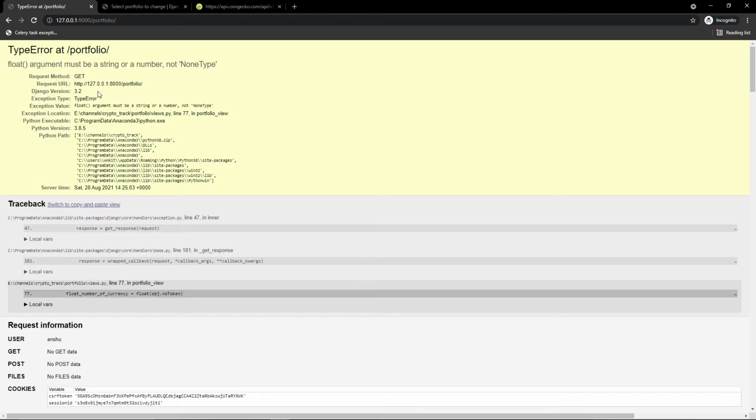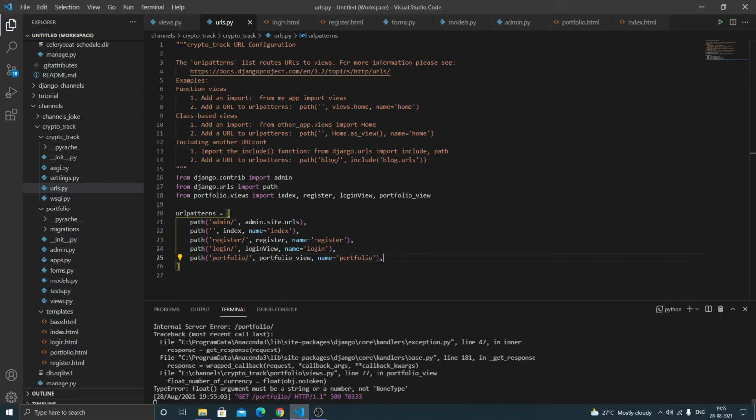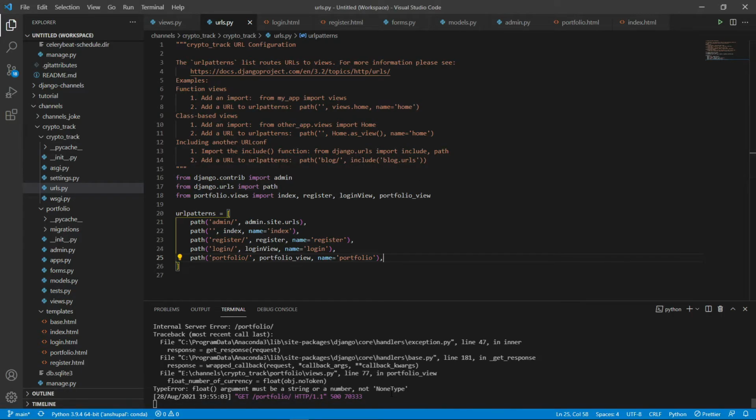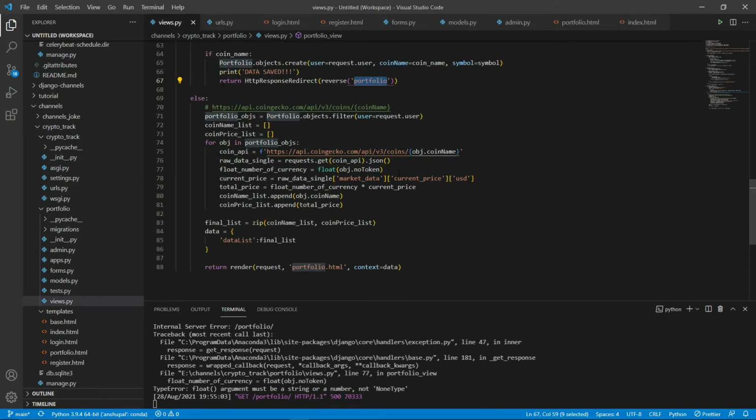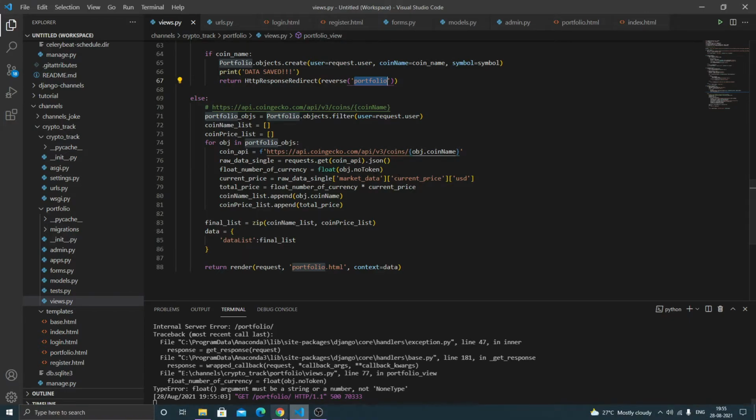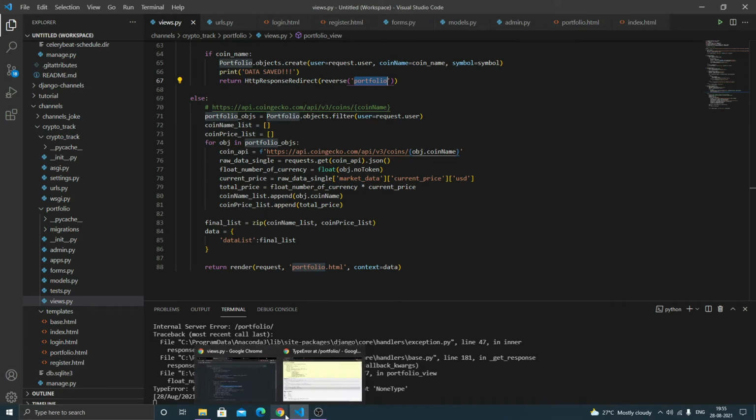So it's giving an error that float argument must be a string or a number, not a null type. So let's see what the error is and let's solve it. So I'm getting this error in float number of currencies. Here I'm getting this error. So let's see first actually whether our data is saving or not. Let's see that.